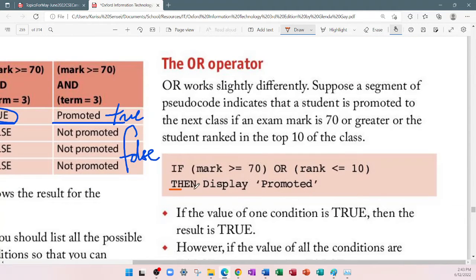So when do we carry out this then part here? We carry it out if this one is true, or this one is true, or both are true, it doesn't really matter. So if the mark is greater than 70, if it was 60 and say yes, the rank is 9, then we would have carried out this here because one of them was true. So even if this one's false and this one's true, we still carry out the then because at least one was true. So that's how we use the OR there. At least one has to be true.